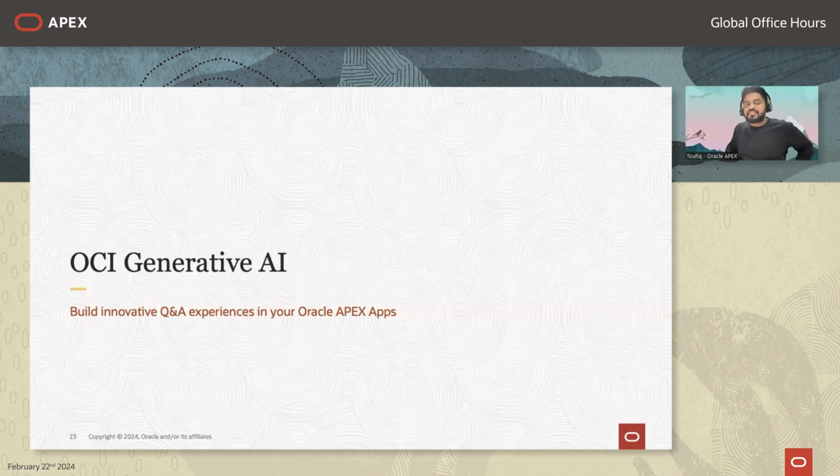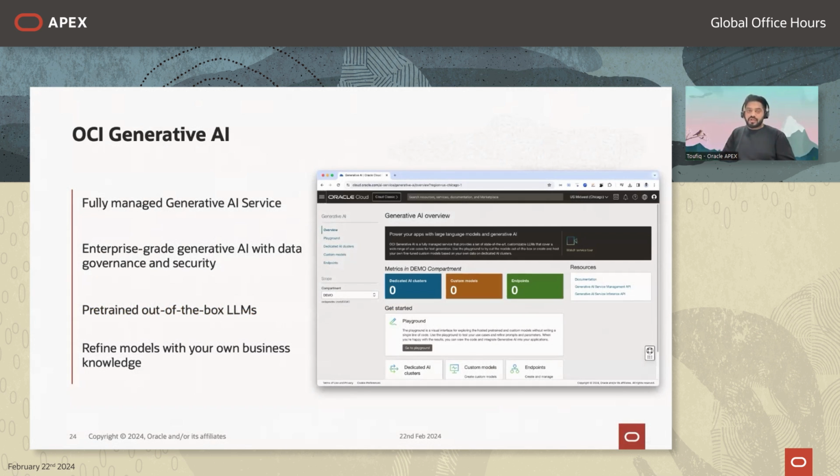And in this next few minutes of this session, we will be discussing generative AI. So Rupesh has covered applied AI, and now I'll be covering generative AI. The first topic I'm going to talk about is how you can build innovative Q&A experiences in your Oracle Apex applications using OCI Generative AI service. So before we go into the Apex integration, let us first understand what exactly is OCI Gen AI service and what are the key features that you can expect from this service.